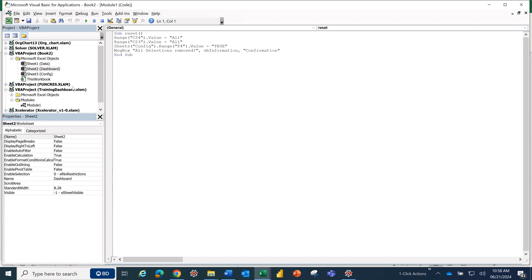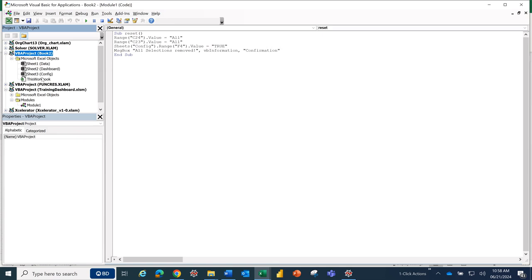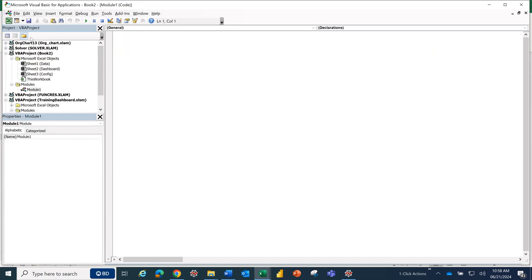It's already showing the code because that's what I had on my other workbook when I showed you the dashboard. But in our case, my workbook is called Book 2. And first, I need to select it and insert a module. And now I have a new module called Module 1, and that's where we need to create our macro.